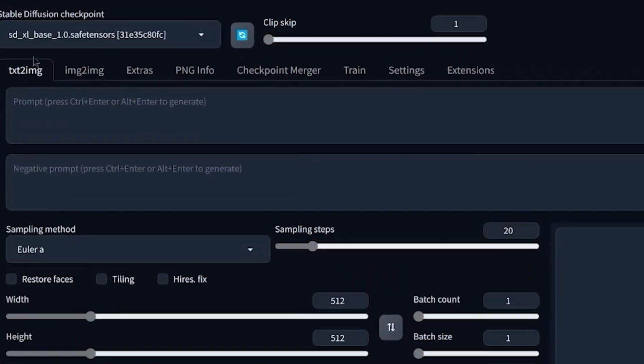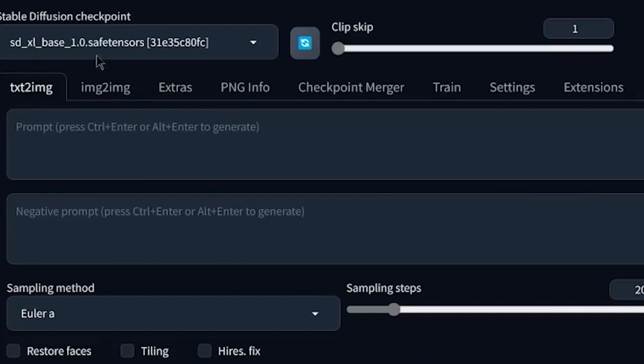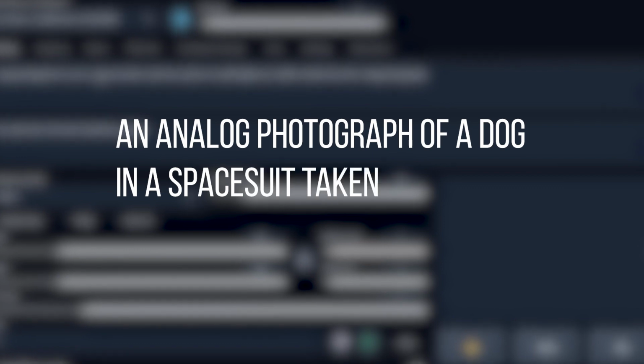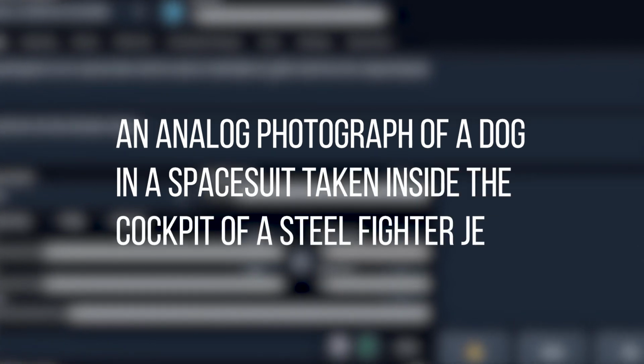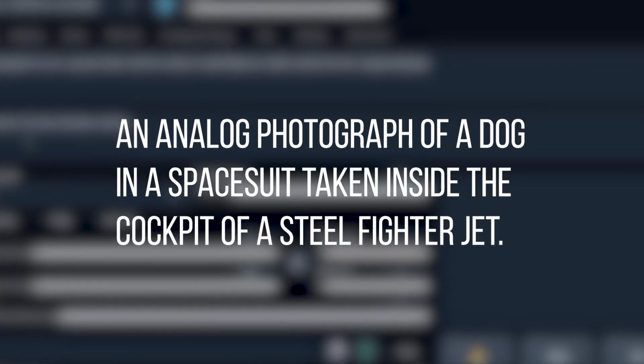Just make sure that under the Stable Diffusion checkpoint, you select the Stable Diffusion XL model, and now you're ready to generate some images. So you can input prompts like an analog photograph of a dog in a spacesuit taken inside the cockpit of a steel fighter jet. Feel free to add additional prompts as desired.